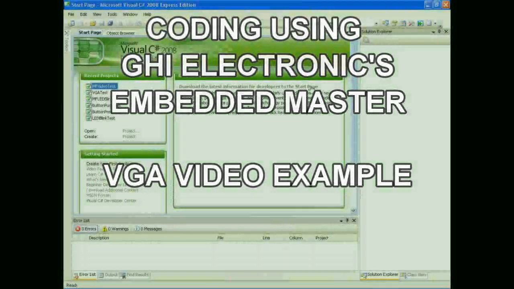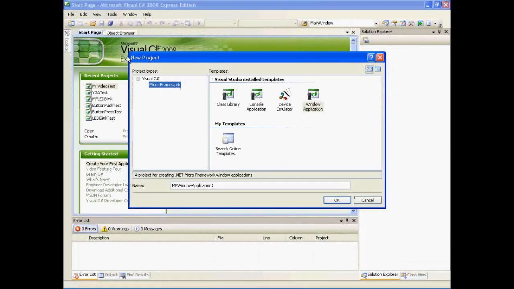Hey, JD from FluxFocus. I'm going to do another example for the embedded master. This time it'll be a video VGA example, so I'll call this one video test, and it's a micro framework window application.